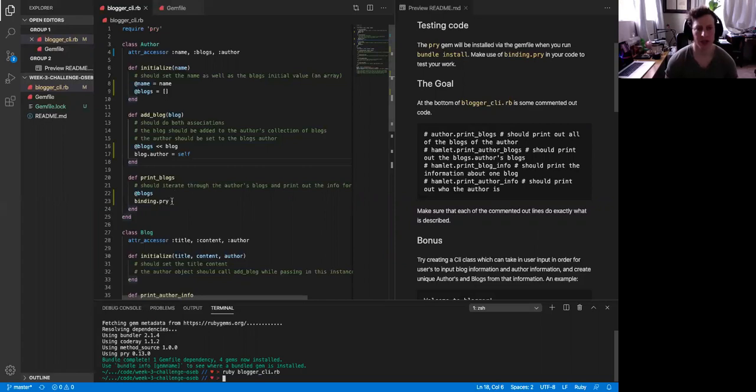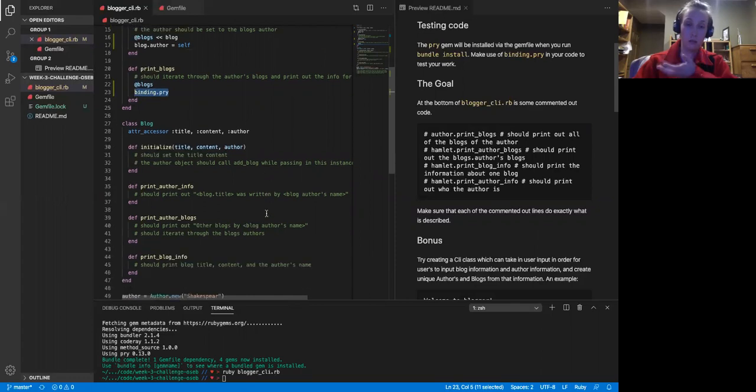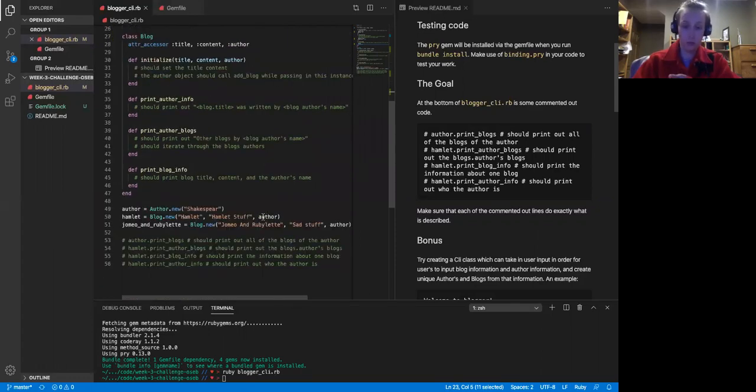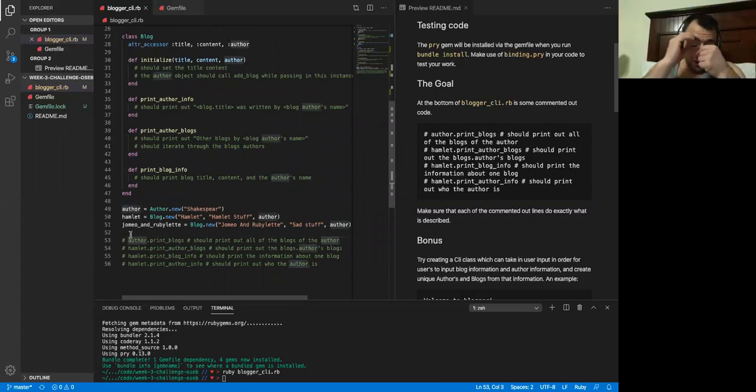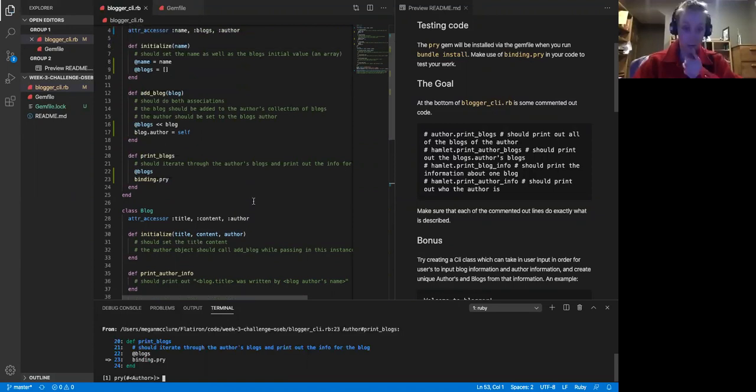Well, did it work? No errors, right? No errors, but we need to call a method so that the binding.pry gets run. There you go. Because it won't run in the test, it picks it up. Okay. Oh, now we're in the binding.pry. There you go.